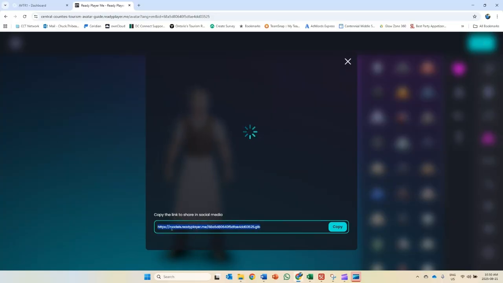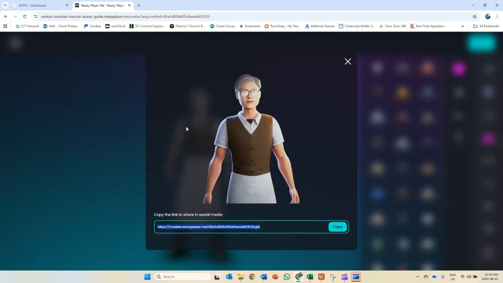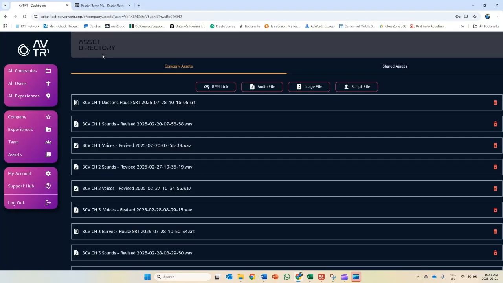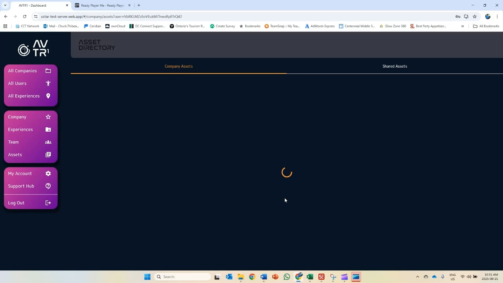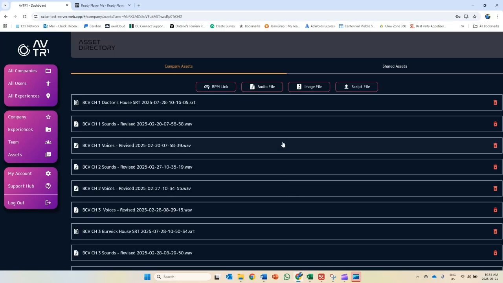I'm going to copy this. And I'm going to go back to the dashboard. RPM link. I'm going to paste it right there. And let's call it test video avatar. And I'm going to upload the asset. Done. Now we're going to upload the audio file that we built.